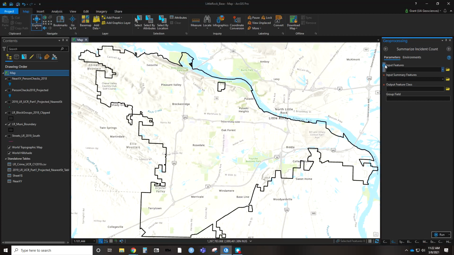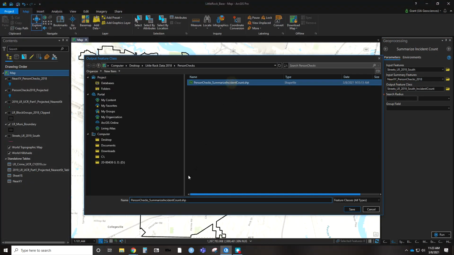So with that, if we input our features, again, if you just highlight over the eye, it's going to give you information about what it wants there. I want to put our street layer here. With that, I want to summarize the counts itself, so the near XY. Here it's going to output to my geodatabase. You can see I've already done it once before, so I'm going to put a 2 after it just so I know what it is. And trust me, I don't recommend this type of file naming, but since this is only an example, I'm going to go for it.